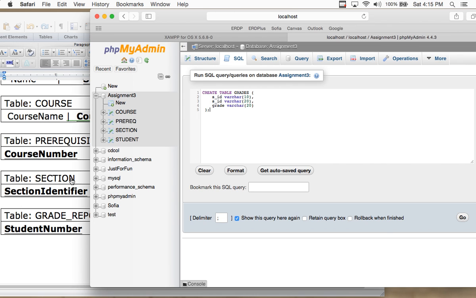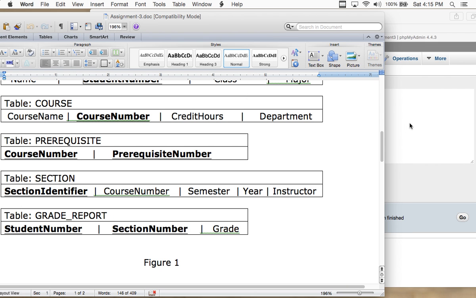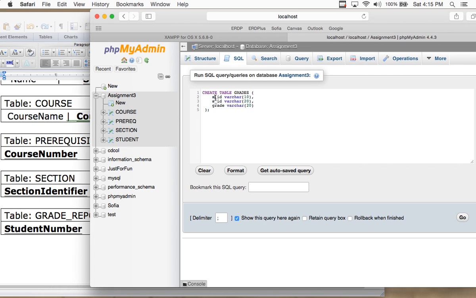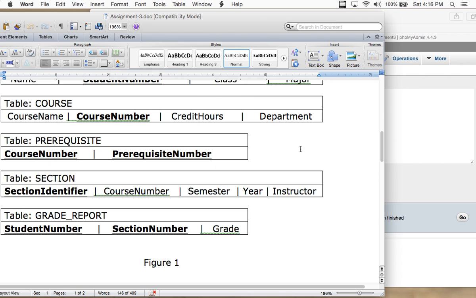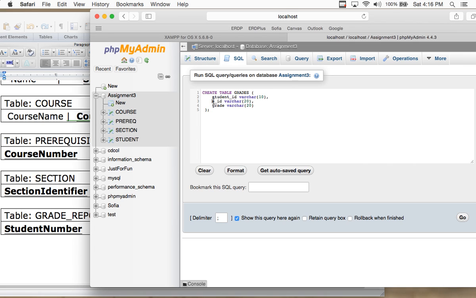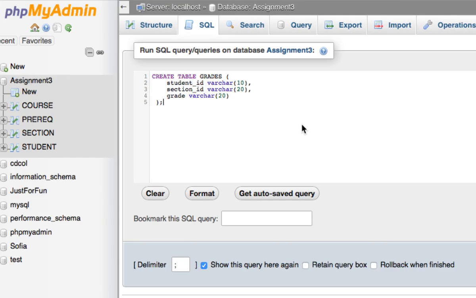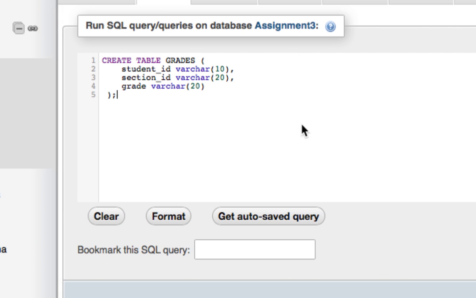Oh, you're right. I can't do that. You're right. Student ID. Let's just call it ID then. STID. How about we just go student ID? Student ID. Section ID. Let's go section ID. Student ID, section ID, and grade. Create table grades. We can call it grade reports. It's really grades.